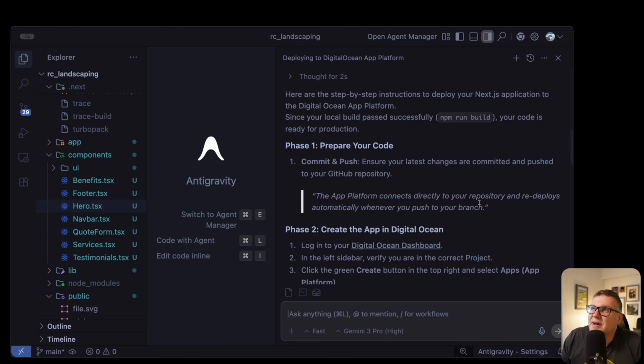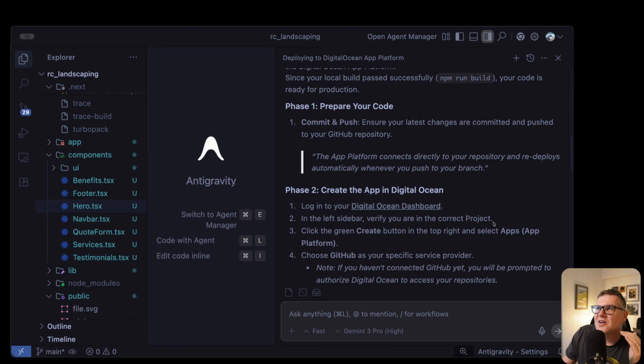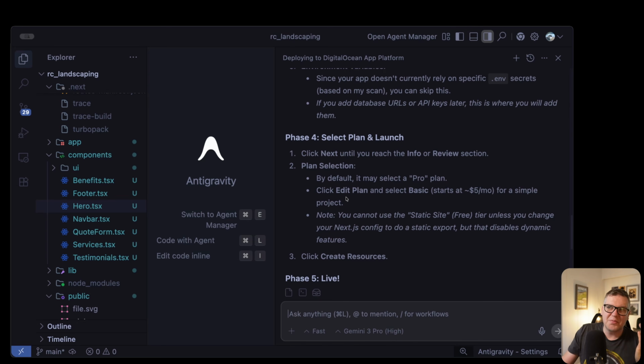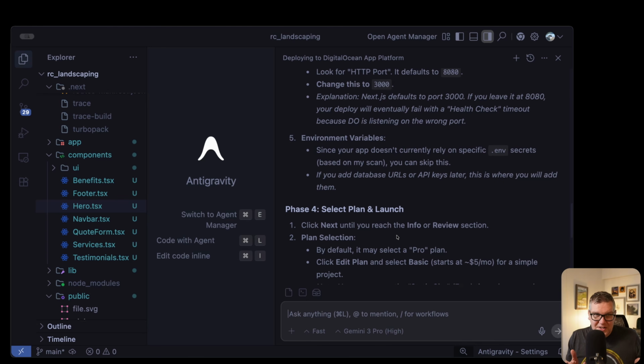Then Antigravity comes back with really good step-by-step instructions of not only the process, but also telling you how the process works. Saying that the App Platform connects directly to your repository in GitHub and redeploys automatically whenever you push to your branch. And then it gives you all the steps you need to know to set that up, including what plan you can select to get started. For DigitalOcean's App Platform, you don't really need a skill to get started and securely deploy your applications to DigitalOcean.